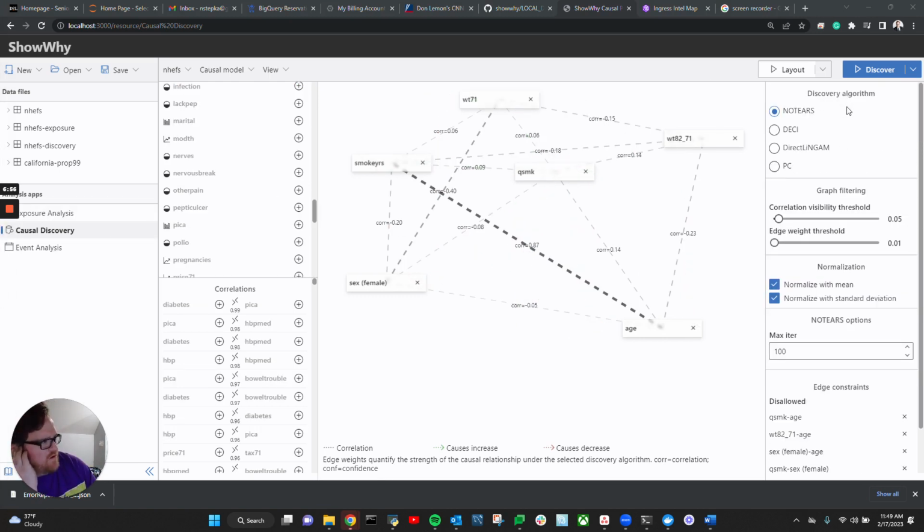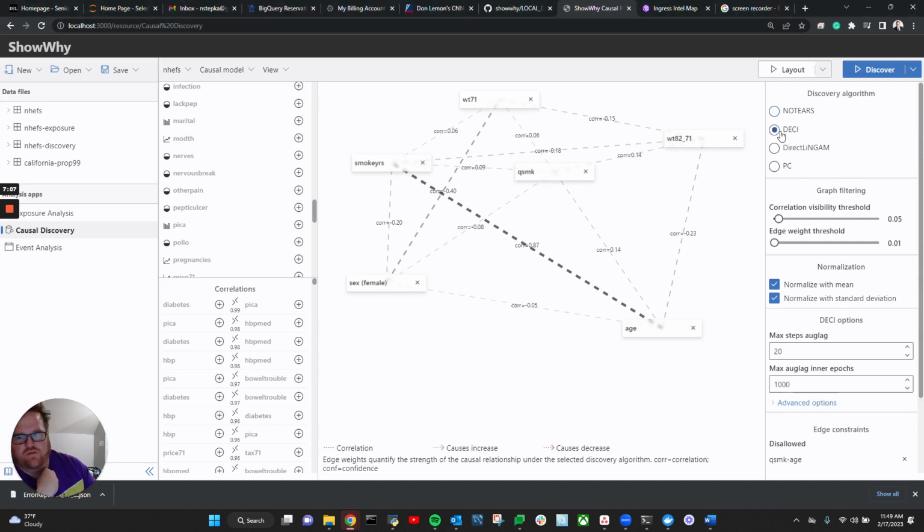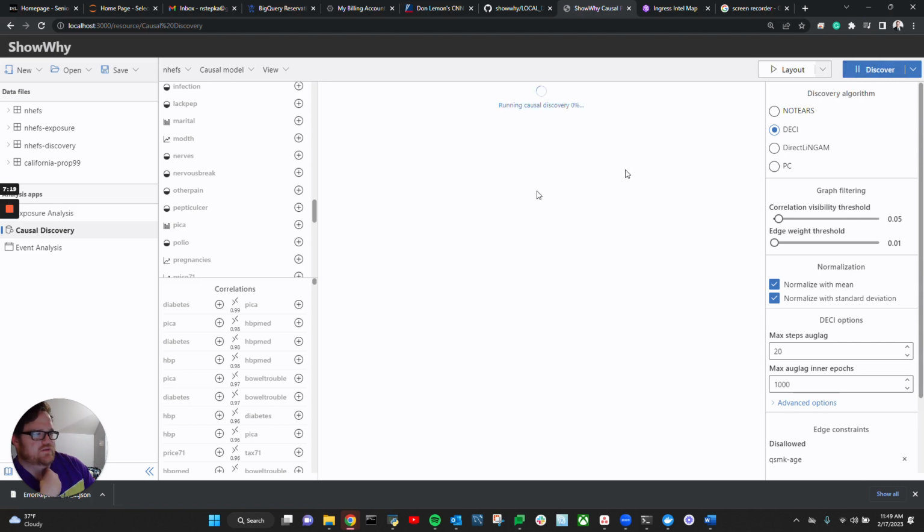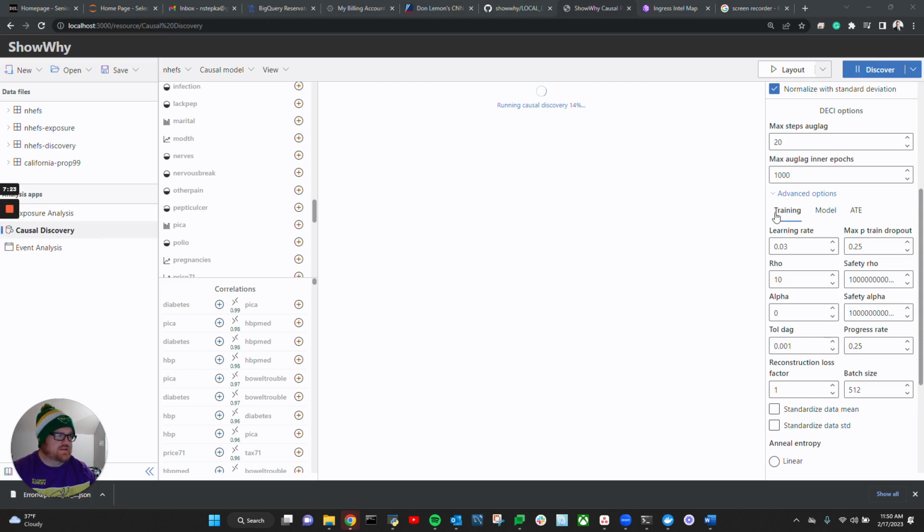Alright, so there are a couple different algorithms that I'm still playing around and learning with. DECI allows you to give more increased correlation. DECI stands for Deep End-to-End Causal Inference. It can discover nonlinear causal relationships, even in high dimension sets. So let's run this, give it a second, and show what shows up. So the data is still loading.